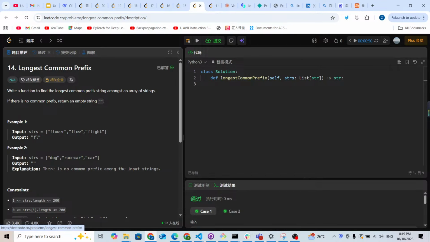So for this one, longest common prefix, we're going to use a very simple idea to solve the problem. Let's just prepare one of the possible cases. So it's going to be string 0. Maybe this is a possible case because finally I'm going to return this result.